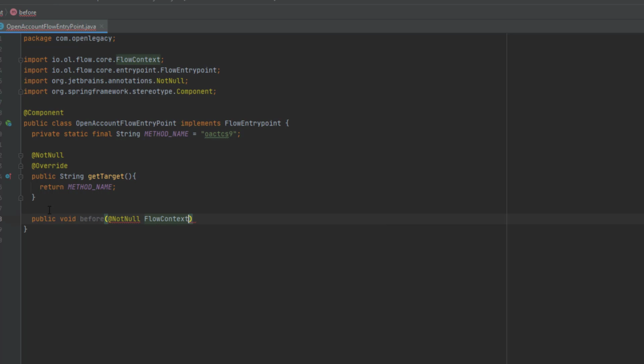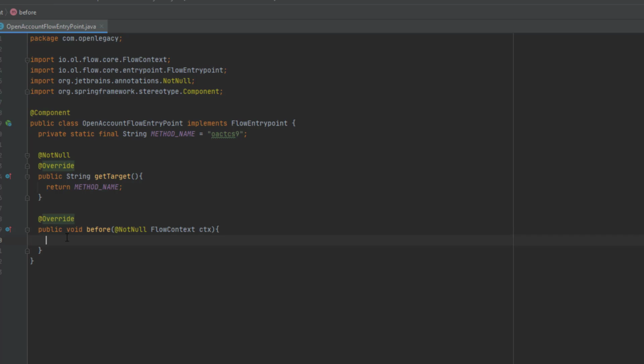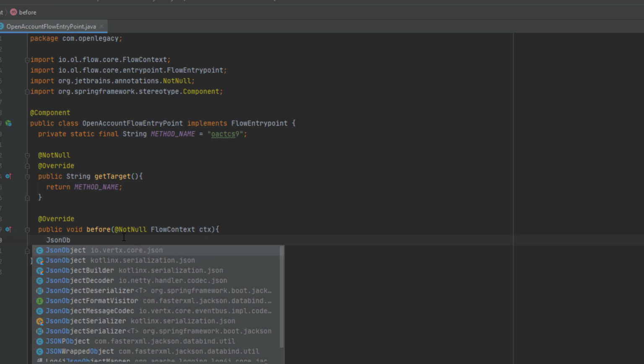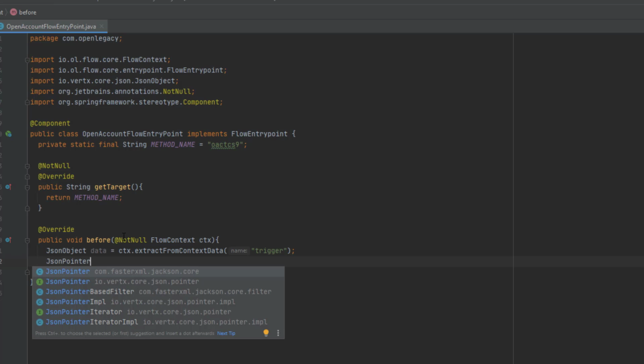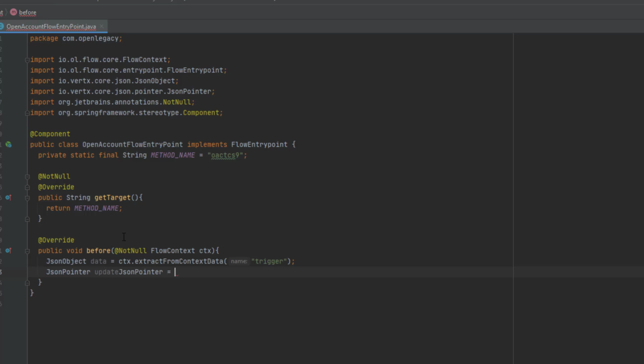We use the previously defined method name to receive the flow context in the getTarget method. We extract the trigger.json object to receive the input received from the API. We build a JSON pointer that allows us to access the account ID field, and we use the previously built JSON pointer to modify the field.